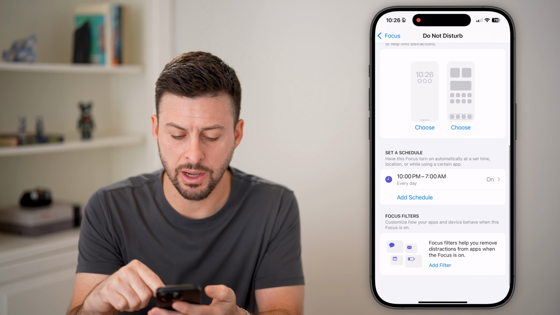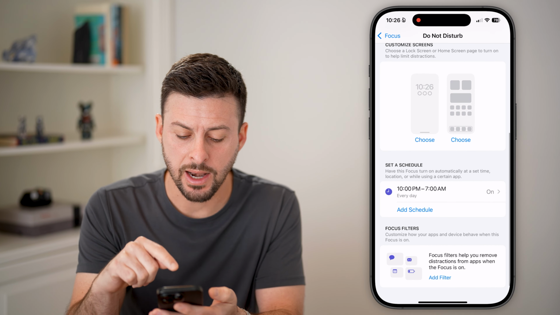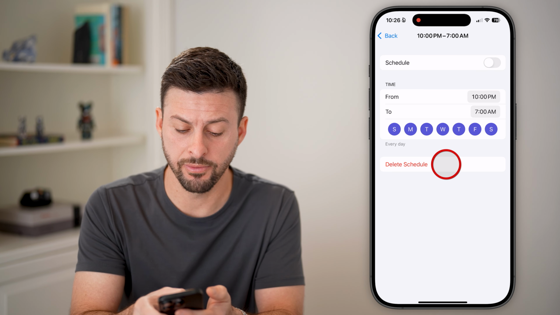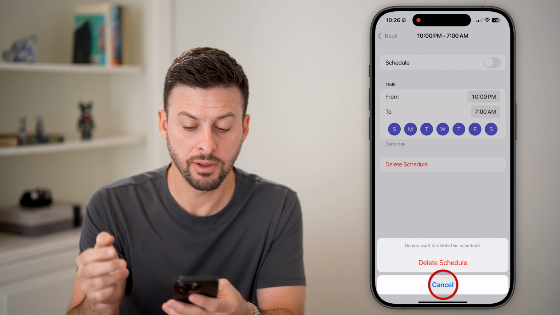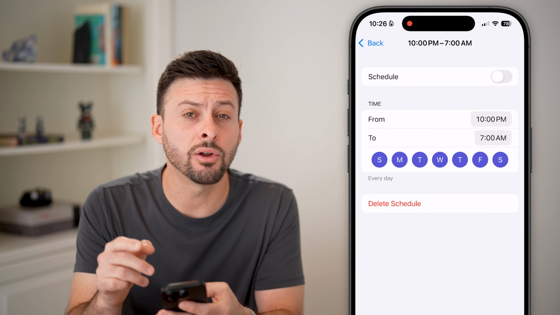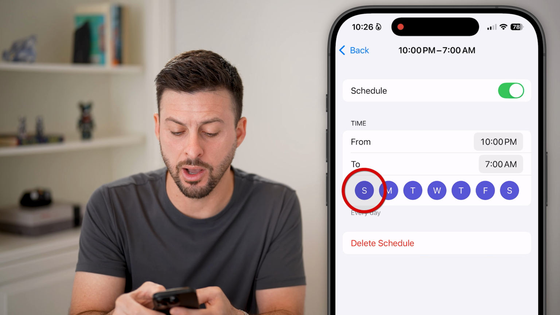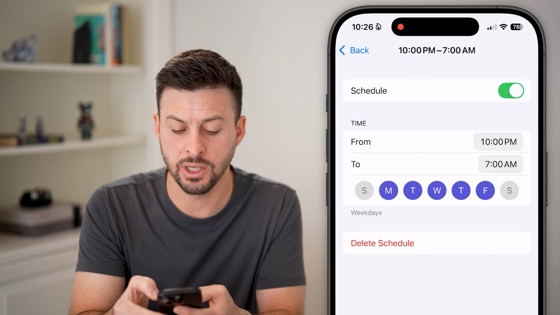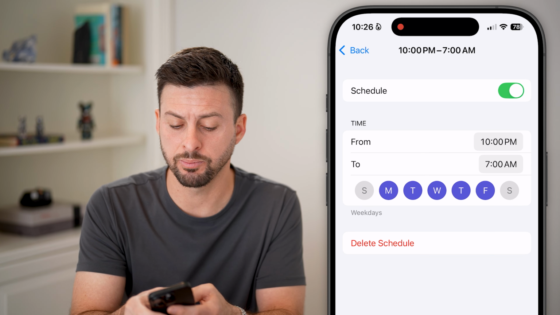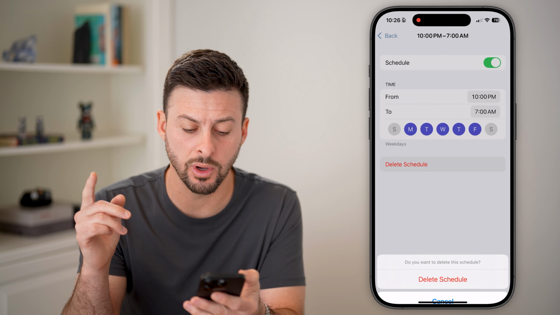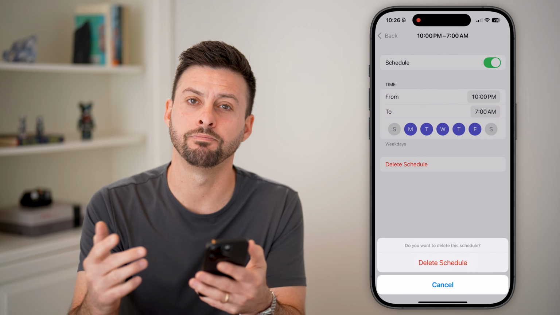So let's scroll down, and if you have a schedule set, you can see I can tap on it, and I have two options. I can toggle this schedule completely off, or hit Delete Schedule if I wanted to. However, I can also just edit essentially when this turns on or off. So I can choose to turn this off during the weekends, but enable it during the weekends. You have complete control, but if you do want to delete it, just hit delete and you're good to go.